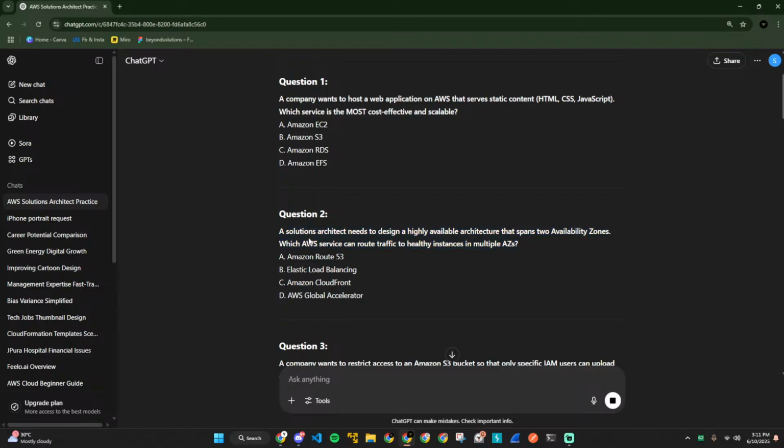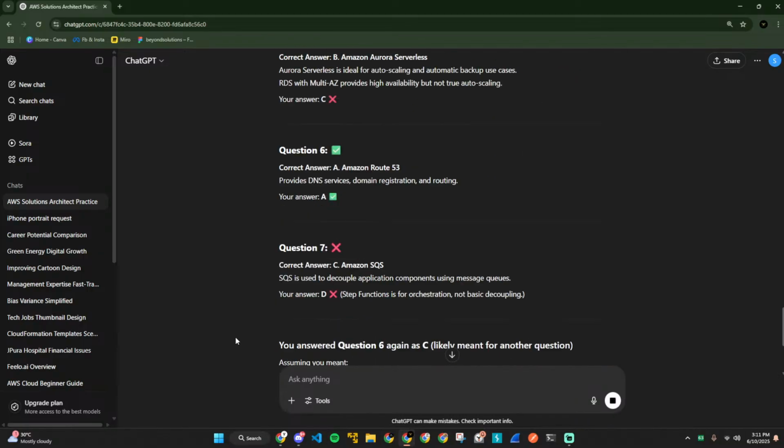Like it says, a solutions architect needs to design a highly available architecture that spans two availability zones, which AWS service can route traffic to a healthy instance in multiple AZs, right? This question kind of makes me think it needs to globally accelerate, right? But then it's actually load balancing. So it's a simple answer, but a very complex looking question.